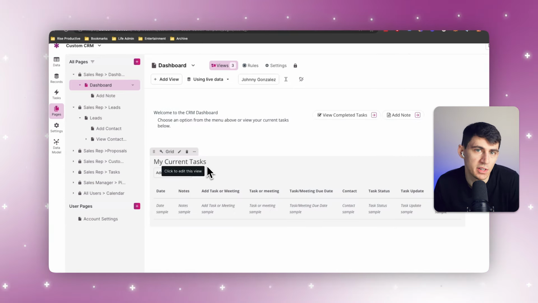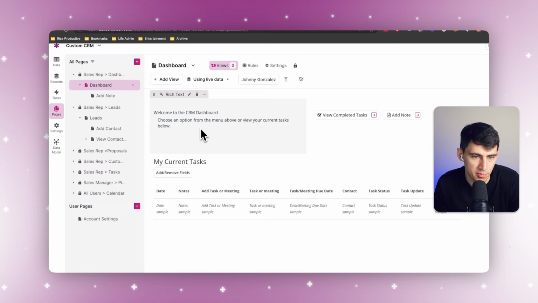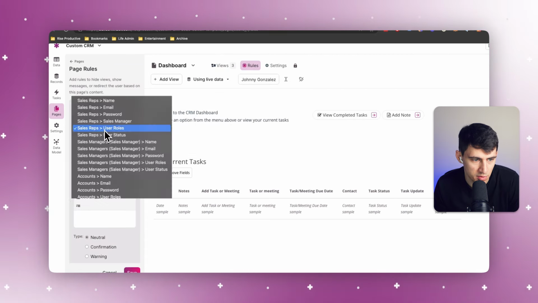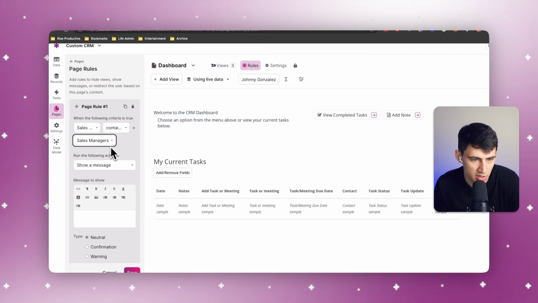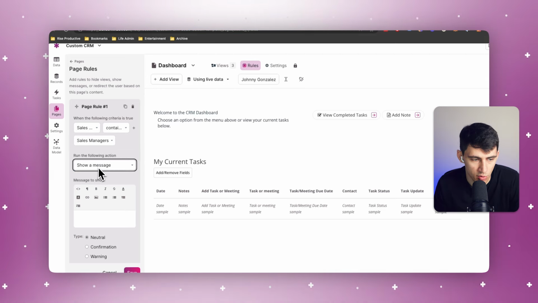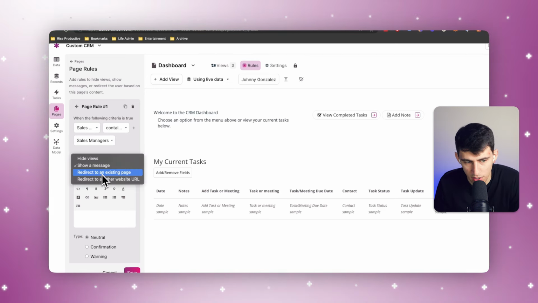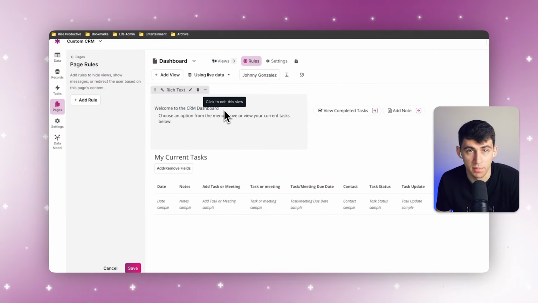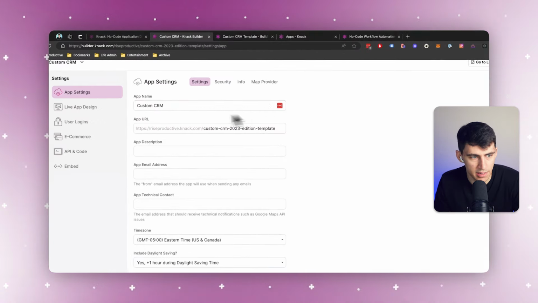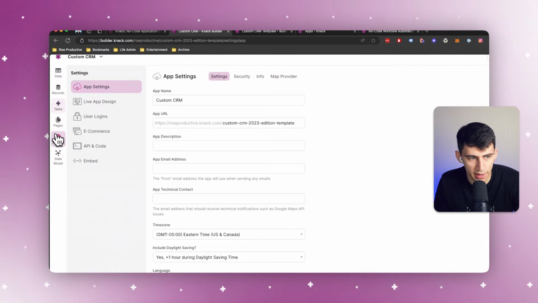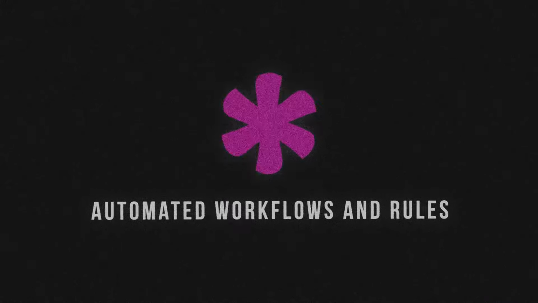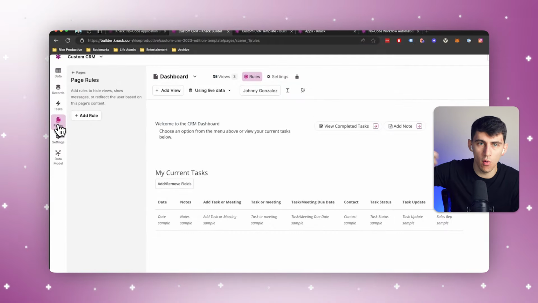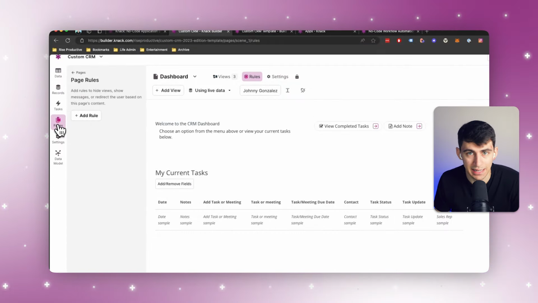You can also configure conditional logic to create dynamic user experiences as well, as you can see in this rule section. Say for example, if the sales rep's user role contains sales managers, then you can show a message, redirect to another page, redirect to another website. There's a lot of really cool rules that you can set up here. Another great part of Knack is that we actually have a great way to make automated workflows. For example, leads can automatically be assigned to sales representatives, or you can make follow-up tasks that can be generated after specific interactions.